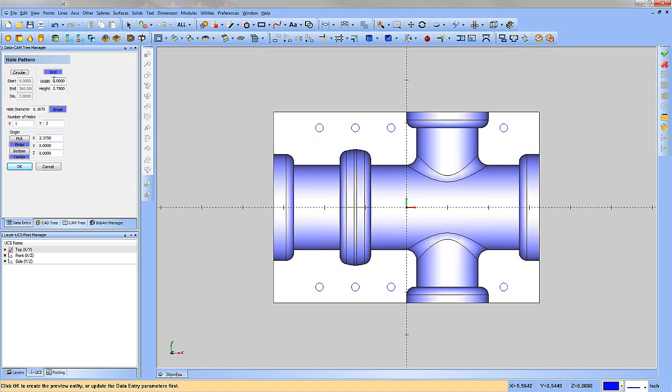And then for our next one, we're going to make our width 5.75 with a hole diameter of 0.375. The number of holes in X is going to be 2, and the number of holes in Y is also going to be 2. Then our origin in X we're going to put at 0, and just hit OK to create those holes.